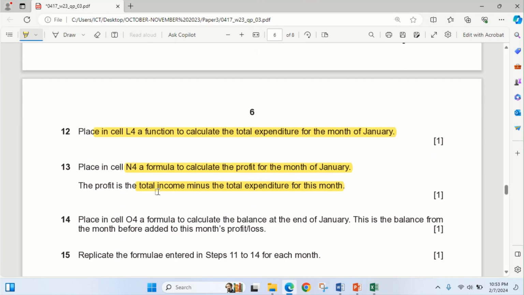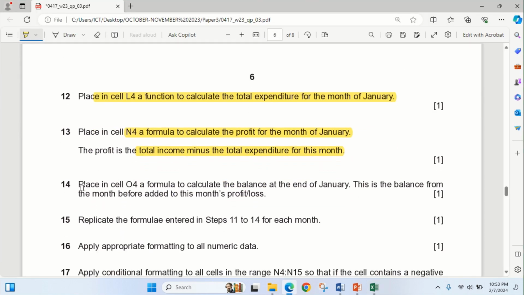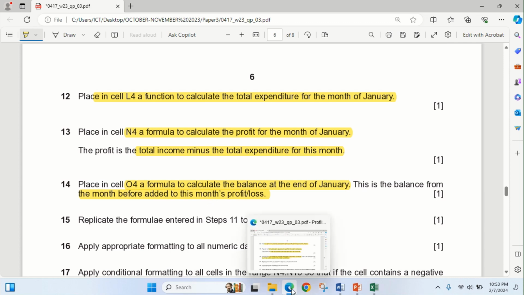Then the next one is: place in cell O4 a formula to calculate the balance at the end of January. The balance at the end of January, cell O4. This is the balance from the month before, which is added to this month's profit or loss.